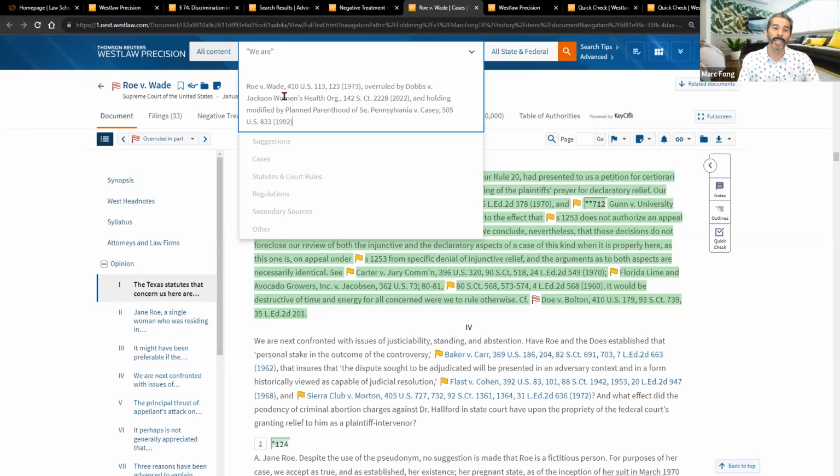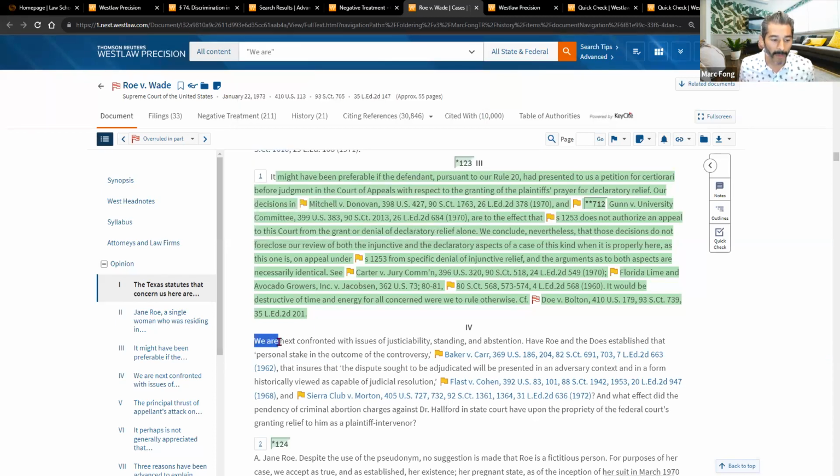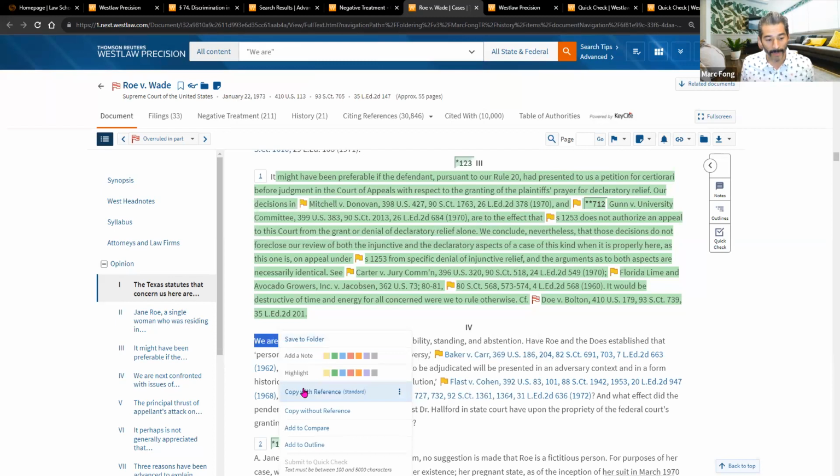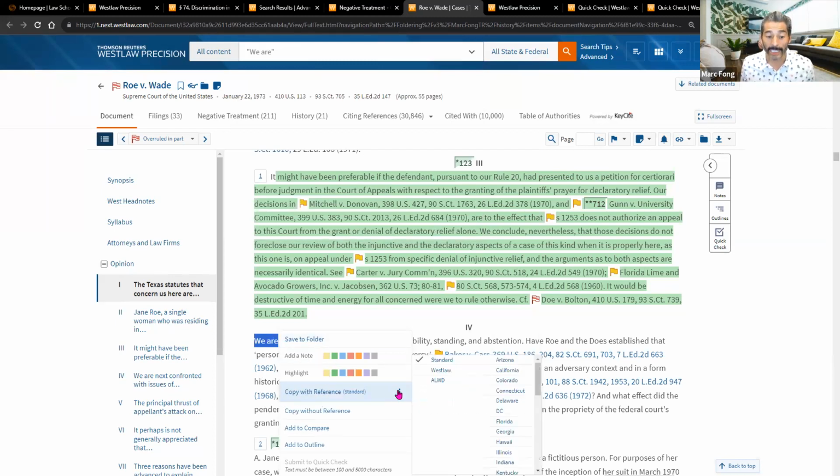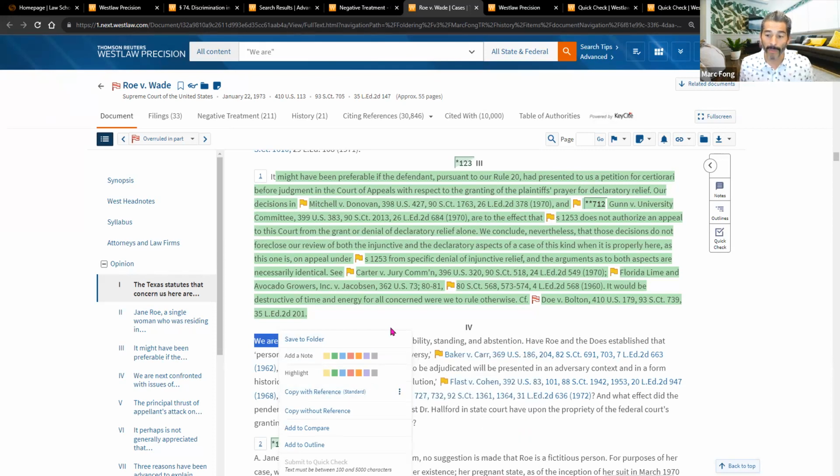Learn how to do Bluebooking in law school. Double check using copy with reference. And I'll show you again. I'm on a PC, left mouse button, copy with reference. You can change the jurisdiction right here. But a pretty cool tool to help you get better at Bluebooking and save you some time.